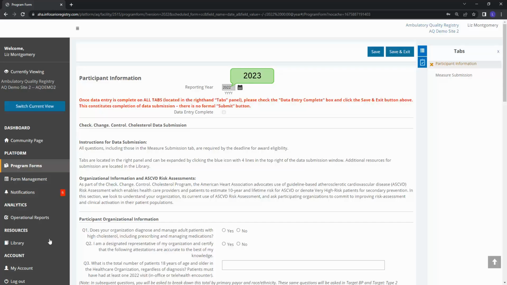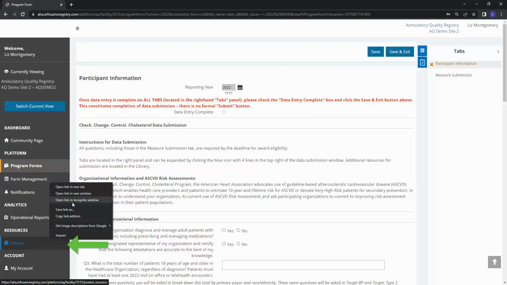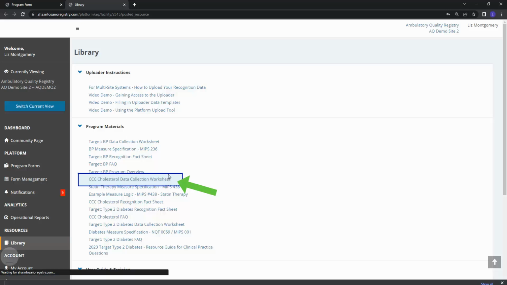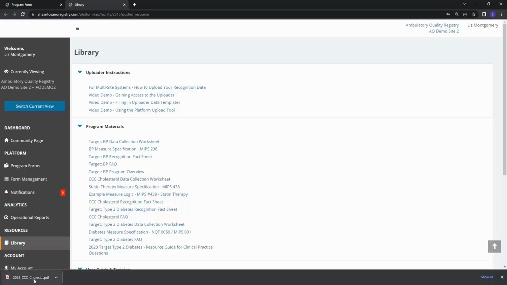I recommend having the data collection worksheet available or filling it out ahead of time for ease. You can find this worksheet by navigating to the library on the left. I'm right-clicking to open in a new tab. In the library, click on Check Change Control Cholesterol Data Collection Worksheet to download the PDF.